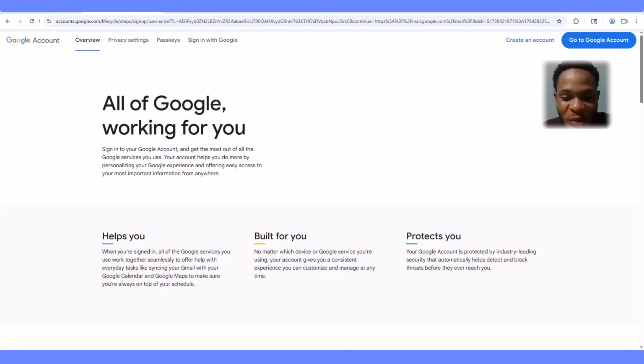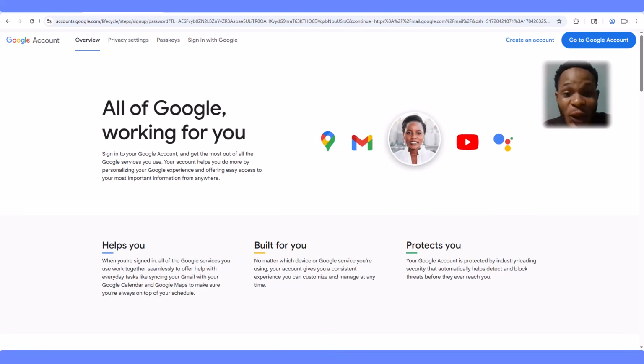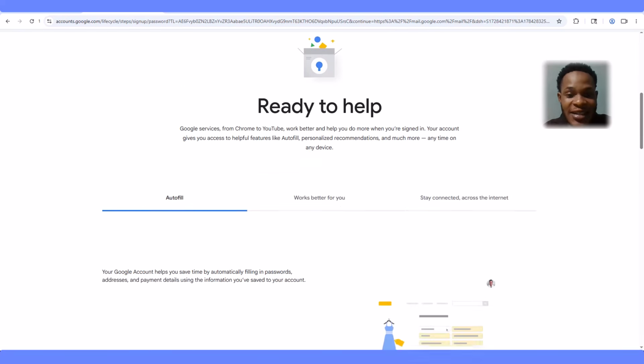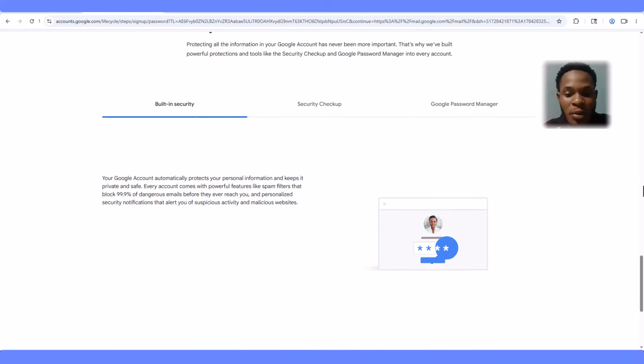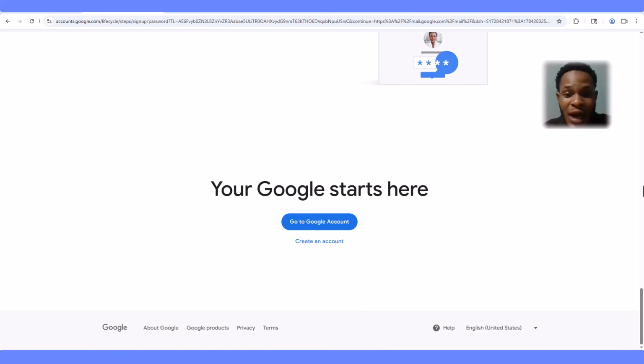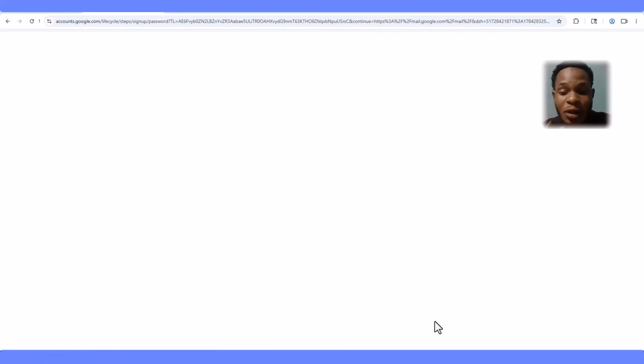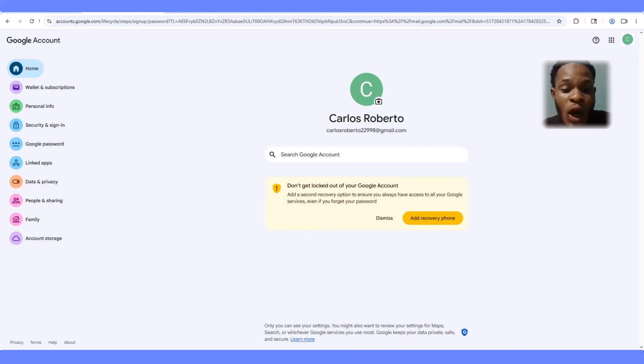So right here, guys, you can see we have a brand new Gmail account already created for us. So right here, you can see these are some of the things that Google is actually requesting that you take your time to go through. So for me, I'm just going to skip all of this. I'm going to come right here to go to my Google account, and right from here, guys, you can see we have this already opened up for us.